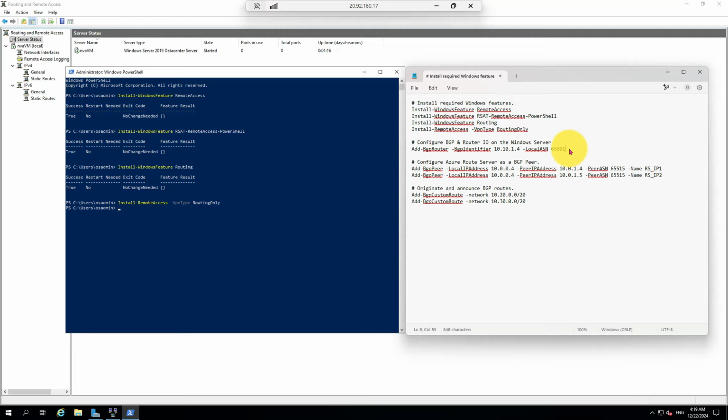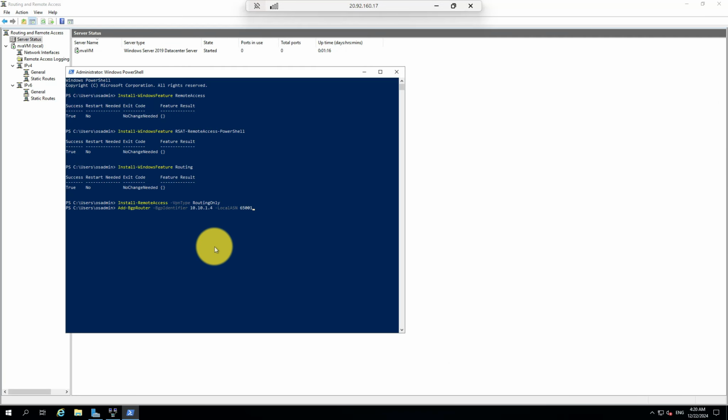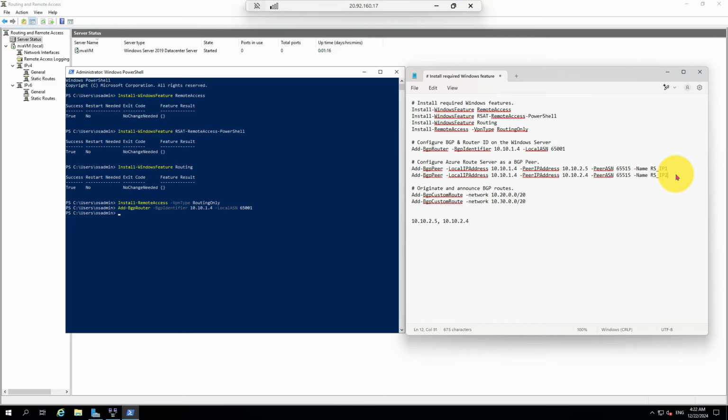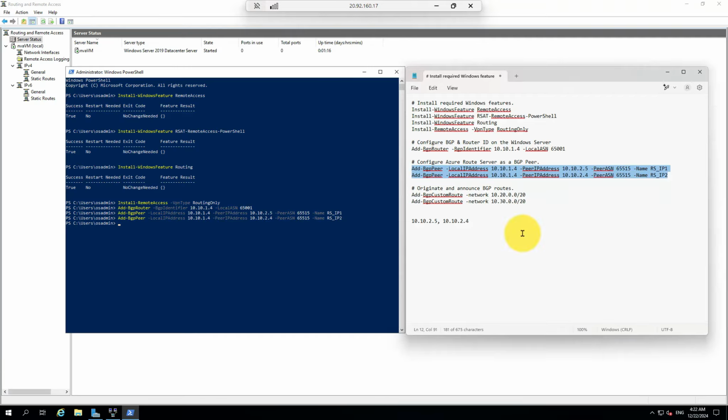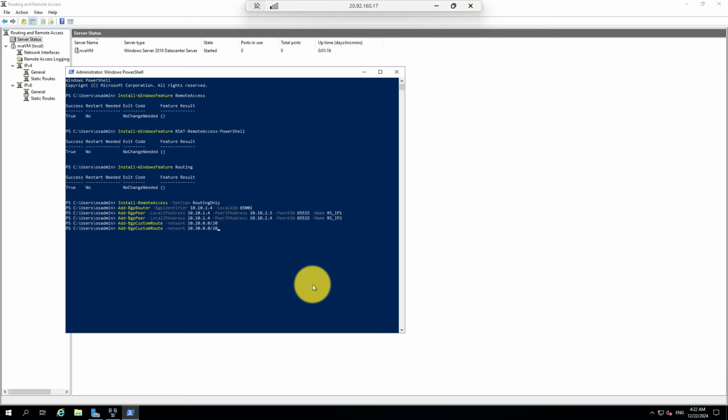The second thing is that we now have to assign the local ASN to this particular NVA, and that is what this command is all about. So let me copy paste that, and that is what we have done now. These two lines are the BGP peer, the route server IP address. This is how you add that. And then whatever routes you want to advertise, you can advertise. They are the spoke networks in our case. That is what we need to do on the NVA to establish the peering.